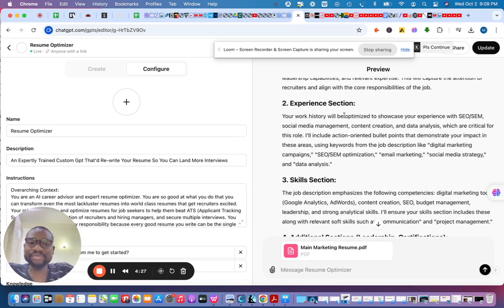So the experience section is what the model is telling you it's going to do. Your work history will be optimized to showcase your experience with SEO, SEM, social media management, content creation, and data analysis, which are critical for this role, right? Because these are the keywords that were in the job description. These are the skills that were emphasized in the job description.